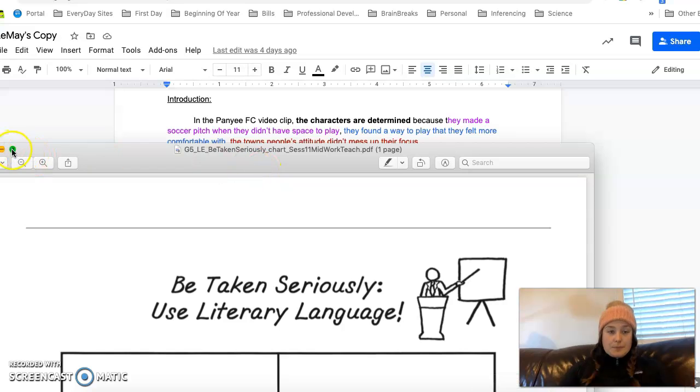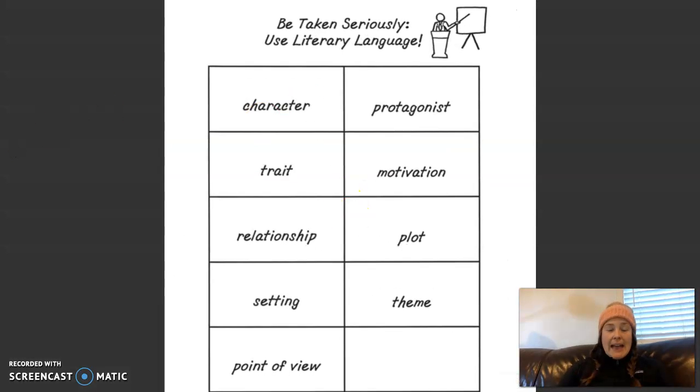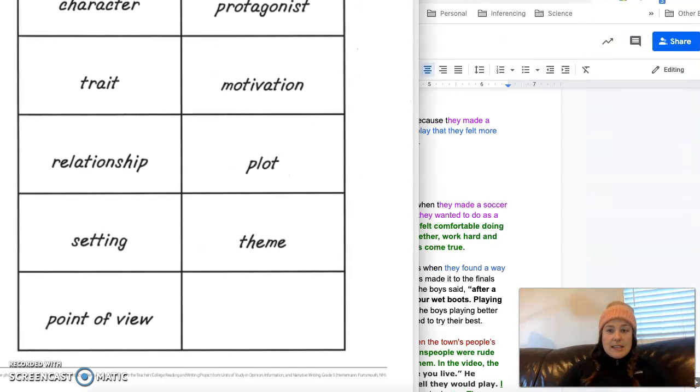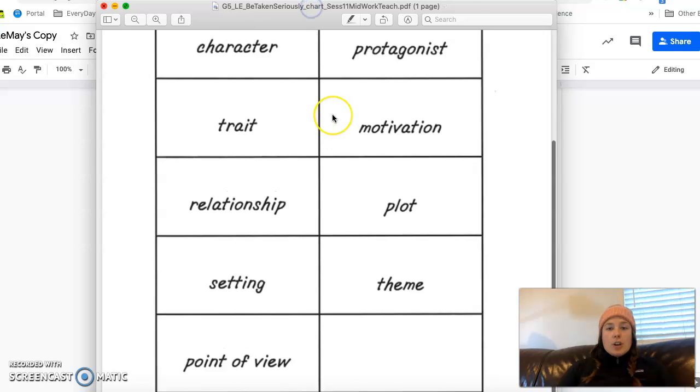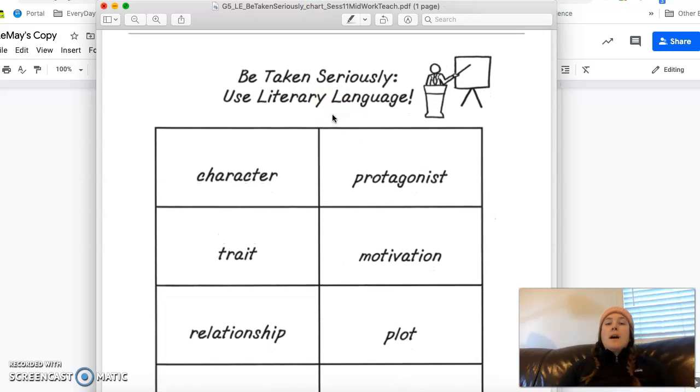So check this out. The chart that I have in front of me, let's make sure you can see it. Here we go. The chart that I have in front of me is all about serious literary language that we can use to make ourselves seem like literary writers. You know that when we write about fantasy, there are certain words that we use. You know when we write nonfiction, there are certain words we use. Same thing with literary language. Literary language just means language of some sophisticated writing.